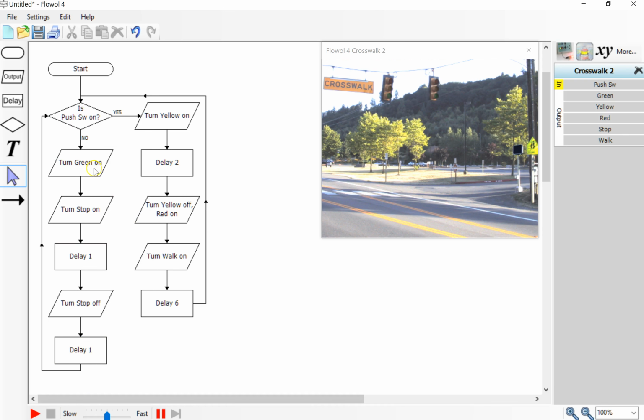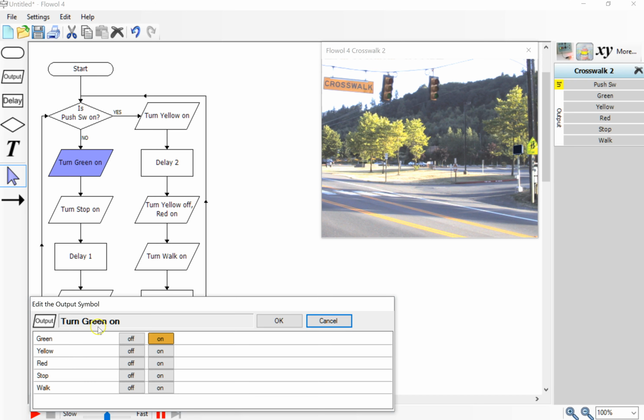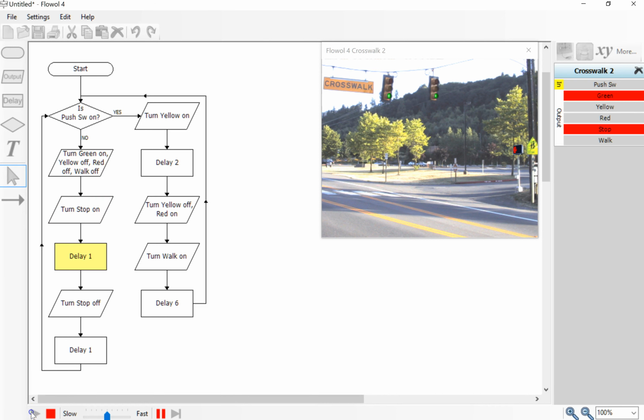Alright, to do that, one of the things I can do is I can go back here, and this is just the turn the green on. I want to make sure everything else is off, so I'm going to turn my other couple lights off. So I'm going to turn the yellow off, the red off, and I'm also going to turn that walk off because that was left on. I'll say OK, and let's go ahead and run it again. Everything looks like it's working right. I push the button. Okay, looks like my green didn't turn off. The walk is on this time. And it looks like it goes back to normal. So just a couple things to fix.